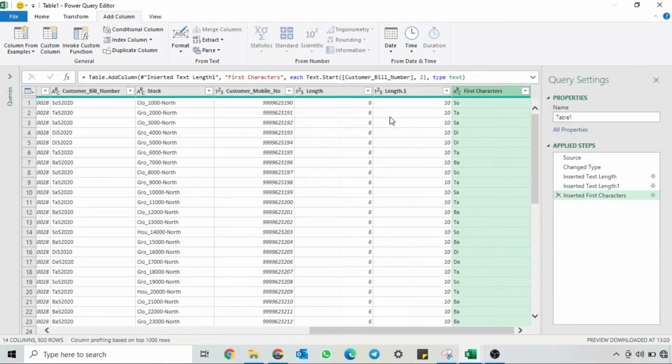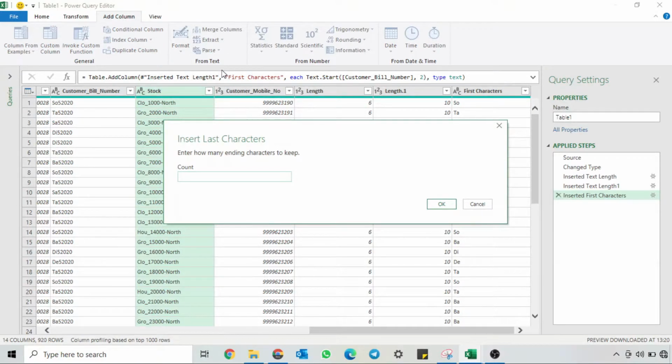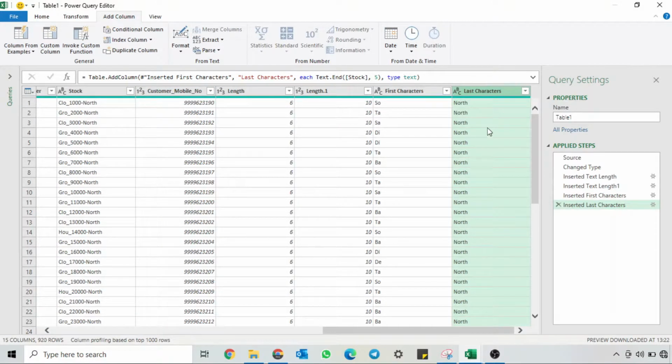Let's look at another option, Last Characters. Let's take the example of a stock. The last 5 characters represent the region. So we want to extract that. I'll select the column, go to the Extract option, and click Last Characters. How many characters do we want to keep? 5. I'll click OK. And Power Query extracted the region and added a new column of last characters. We can also rename it by double clicking it, Region.